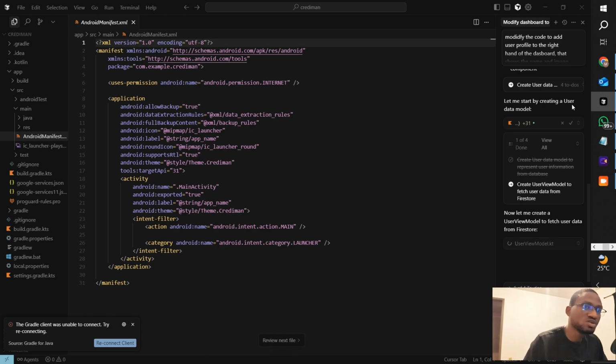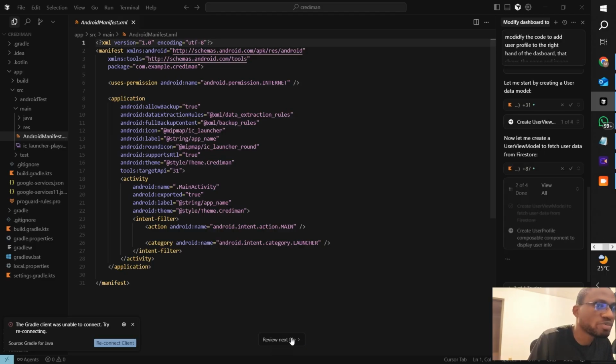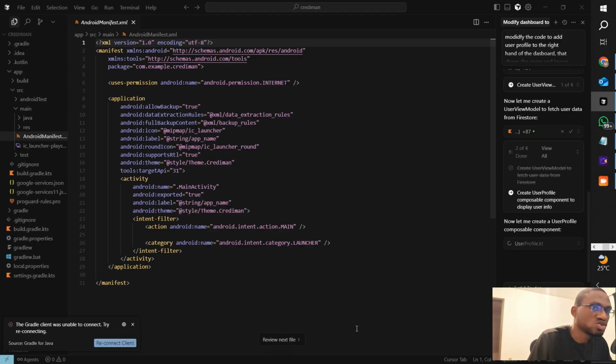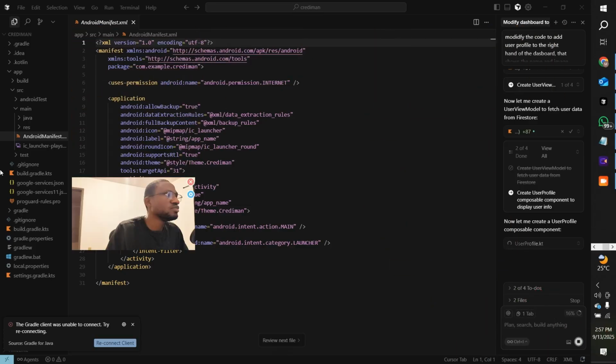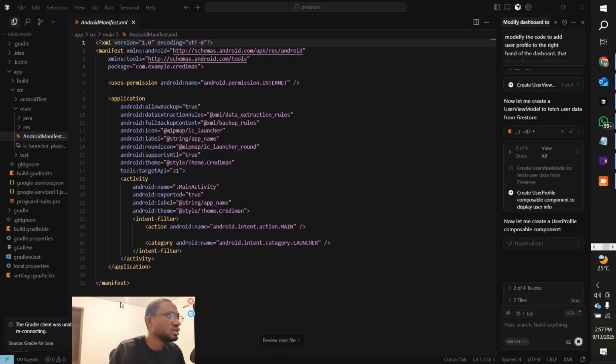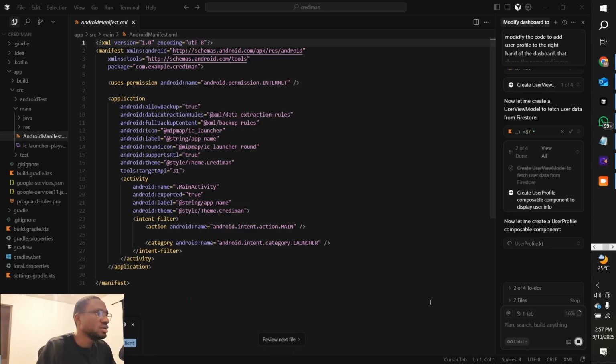So you are going to be seeing it very soon. It's still working on it. So I can click on review file. You can see this button here that pops up. I can click on review file to see what it has done currently. You can see what it's doing on the right hand side. Once it's done, it's going to show you that it's done. Let me click on review file to see what it is working on currently.